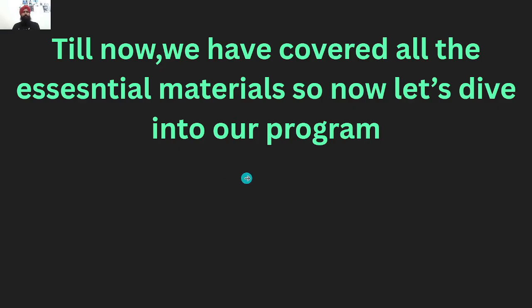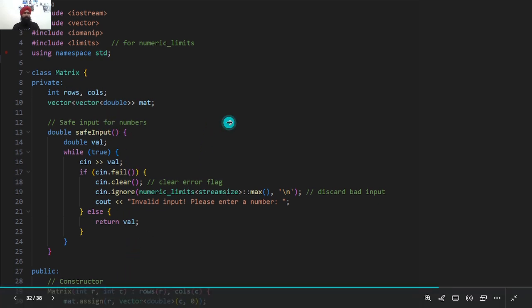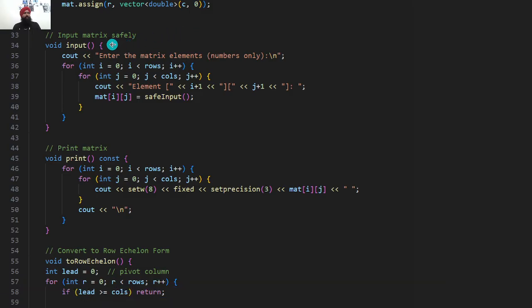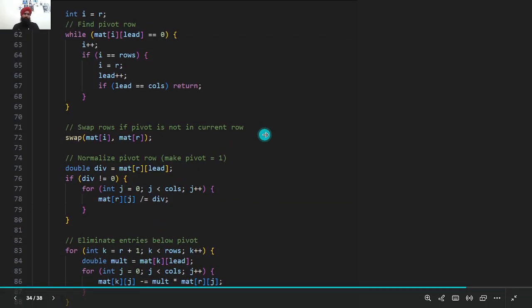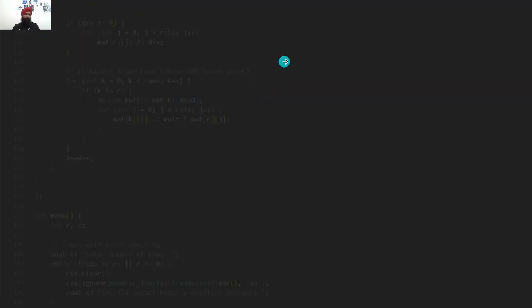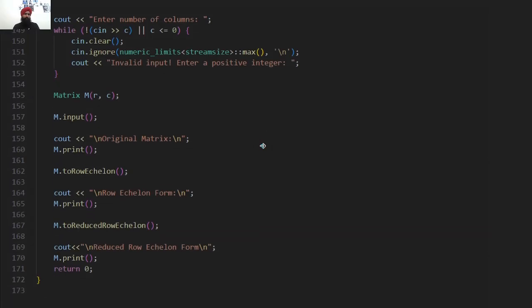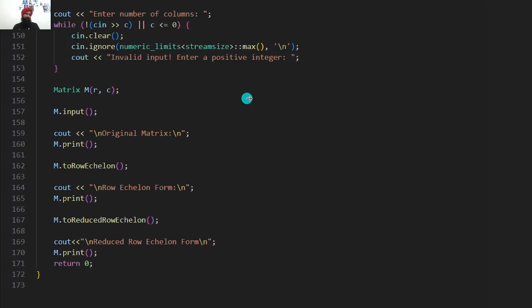So I can show it here now in my PPTs. This is the full program as I have explained earlier. This is the class, this is the private part, this is safe input, the constructor, and then our input function, void input, where we ask for all of the input. This is our print matrix, this is our row echelon form, which is the full algorithm. This is the reduce row echelon form algorithm. Here starts our main function, and this is the whole of our program.